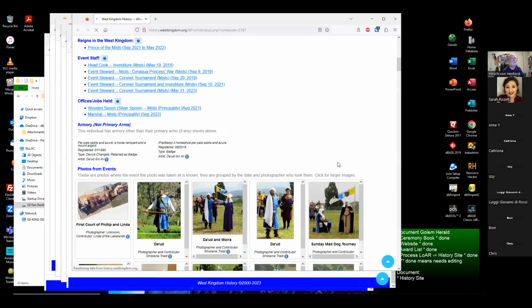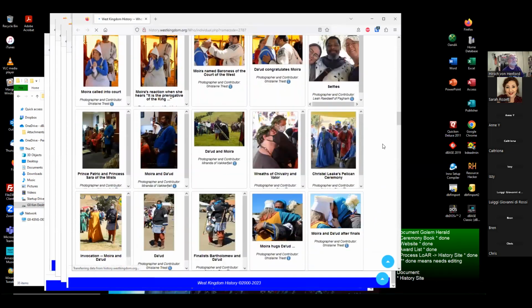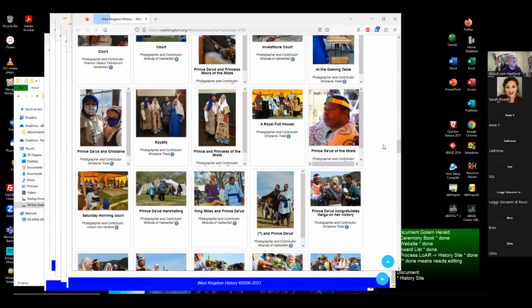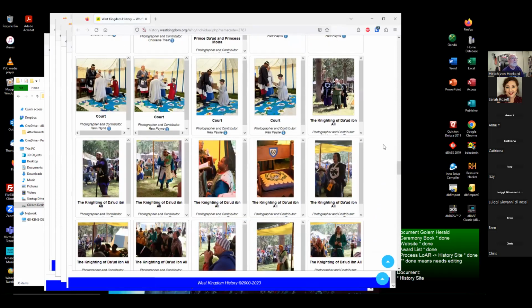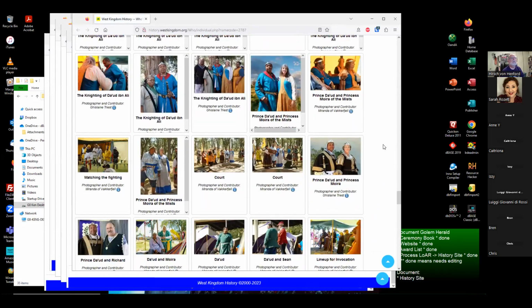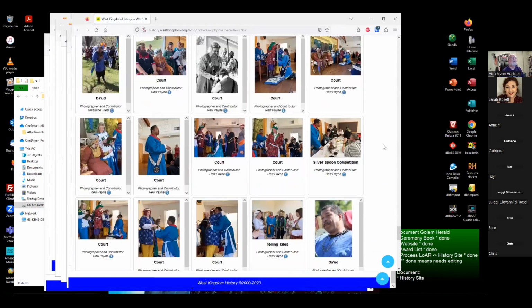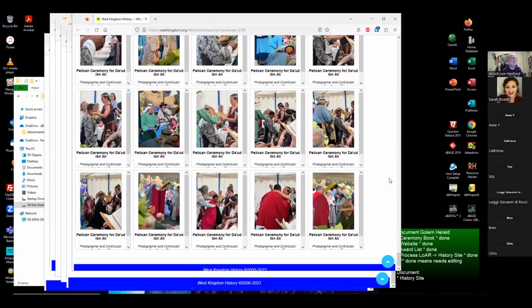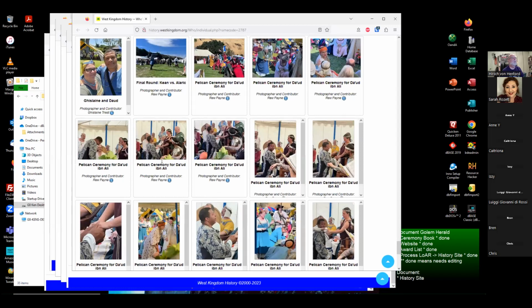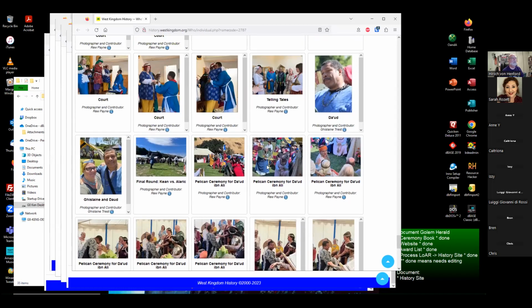If I scroll down on his photos, he's got a lot of photos because he's been a busy guy. There's his knighting. But if I come down to the most recent photos, way down here, we've got the pelican ceremony. All of the photos, whether he's in them or not, for his pelican ceremony are showing up so that he can see all of them without having to go to the event itself. It's a nice little touch for people to have all of that in one place.